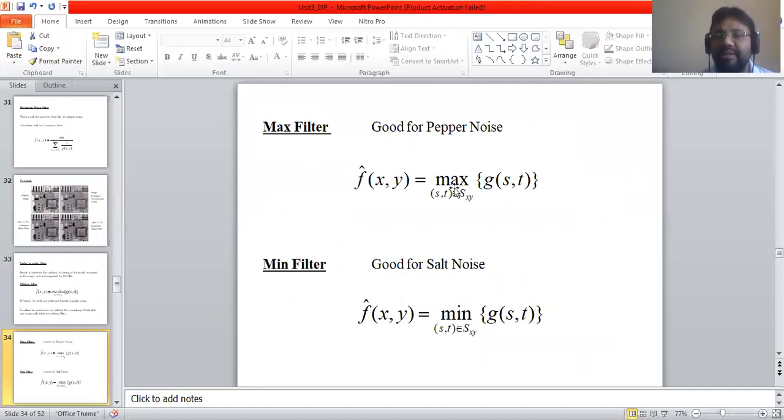f cap xy: you have to take just the max of all the elements present in the matrix, according to this expression, max over (s, t) belonging to Sxy of g(s, t). The same goes for the min filter, which is good for salt noise. You have to take the minimum value among all the values of the matrix elements and use this expression to find the value of the min filter.